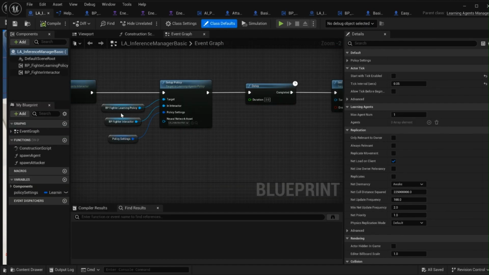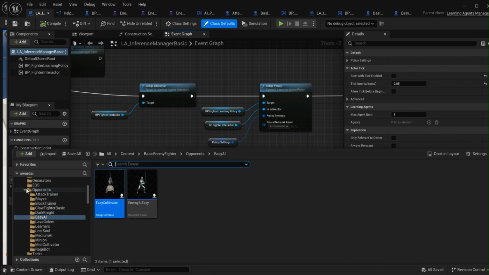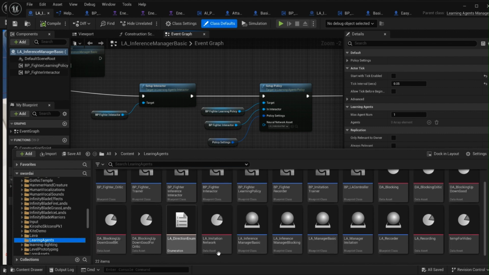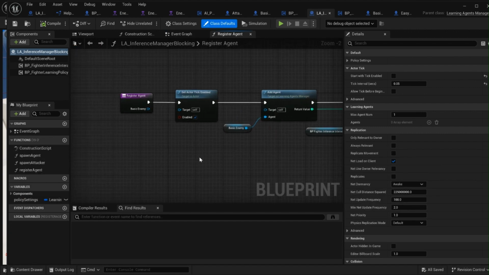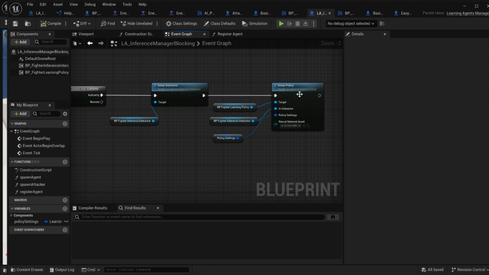That's going to be super simple and basically like what we set up last time. If you recall from last time, we had to set up an interactor and a policy. We're going to do basically the same thing. Pull that up. I call this one inference manager blocking. The initial setup is going to be identical. We're going to set up an interactor and a policy.